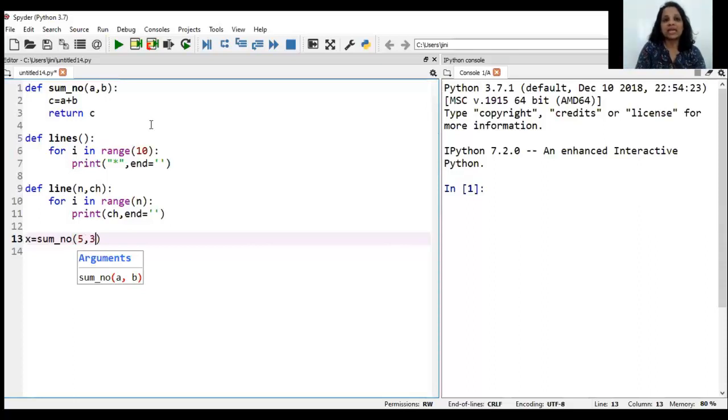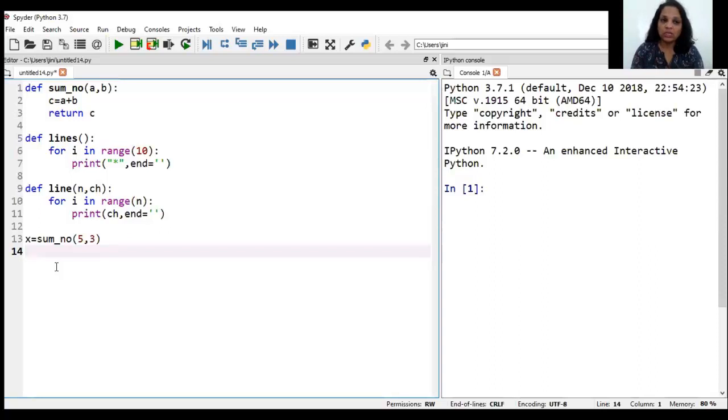Now what exactly happens when you run the program? When you run the program, remember the functions do not get executed. It is this line that is going to get executed. And what is this line doing? It's calling a function named sum_no. The value 5 is passed on to A and the value 3 is passed on to B, which means A and B get values 5 and 3. Then I start executing the function.